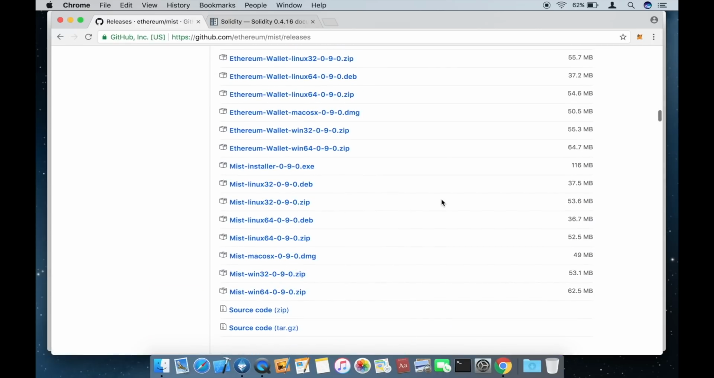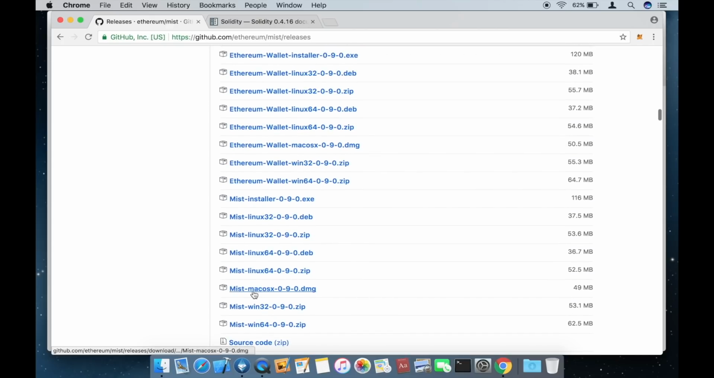So this is still a developer kind of thing. If this is too advanced for you, maybe you can just watch it and not actually download it. You could just see the process without going for it. But if you want to go for it, then you would scroll down to here and download, if you're using a Mac, this one right here, which is Mist.